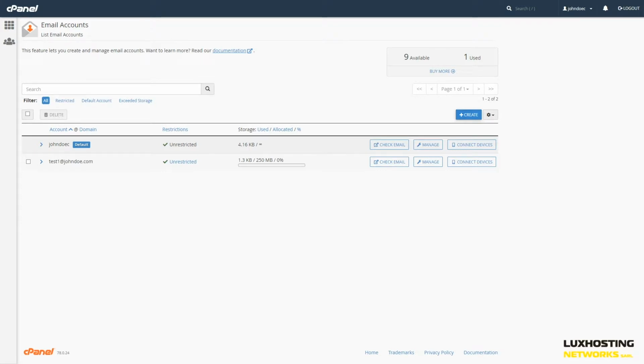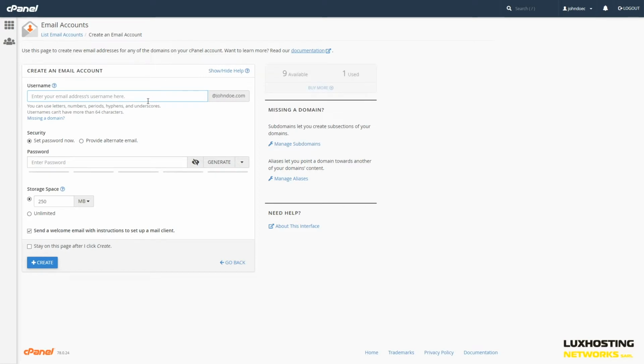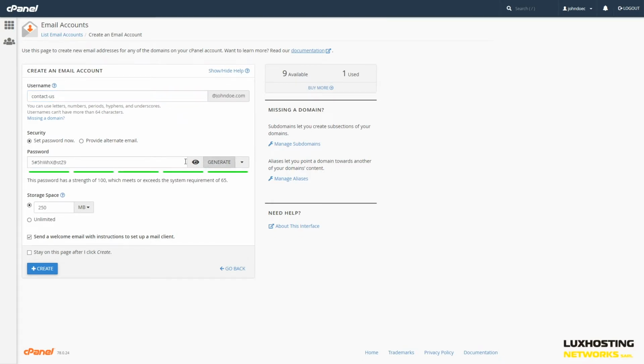From here, you can view all existing email accounts. To create an additional email account within cPanel, select the blue button with the text Create. Enter a username for your email address. We recommend that you create a support or contact us inbox at some point. Additionally, you can enter a strong password or generate one. Remember to save your generated password securely.